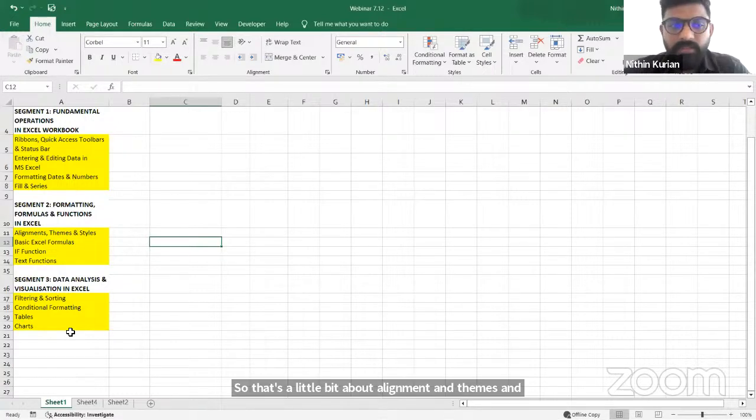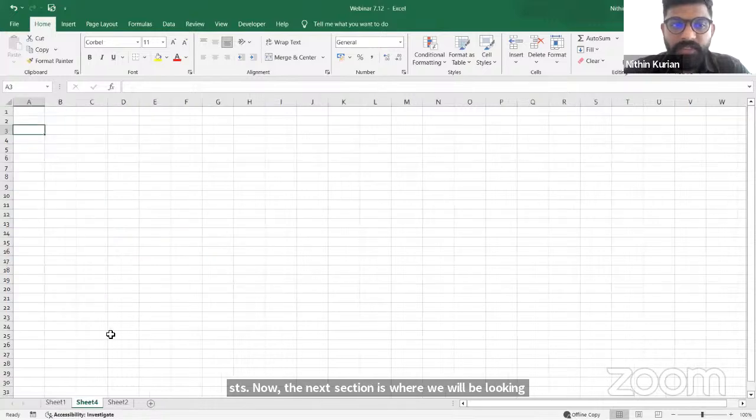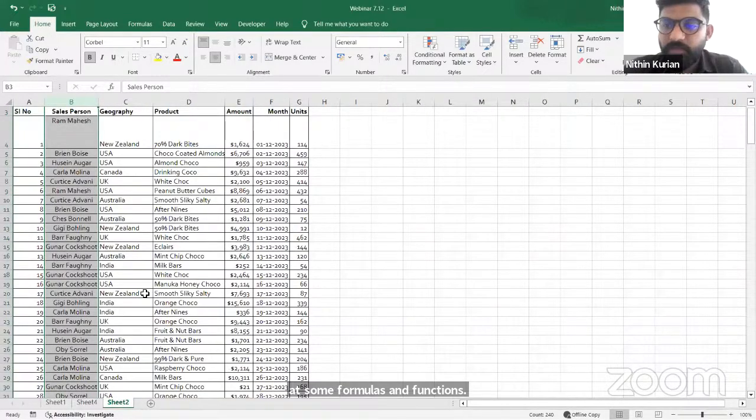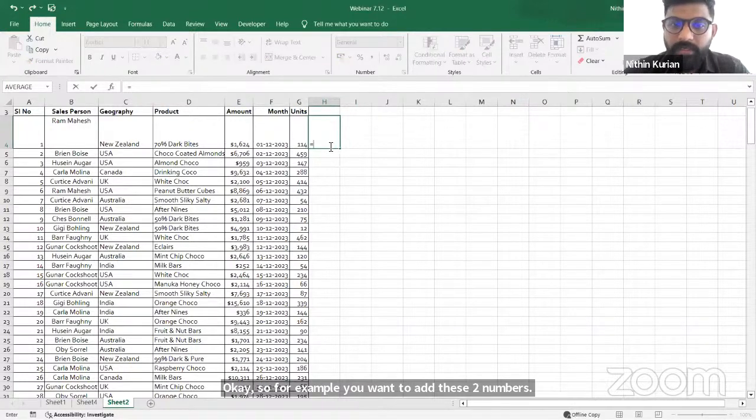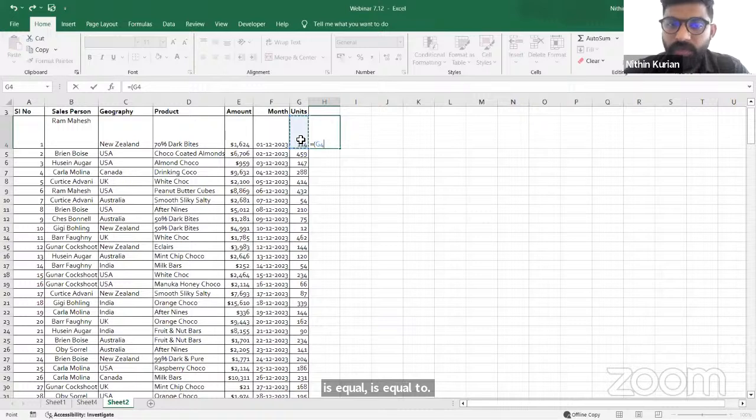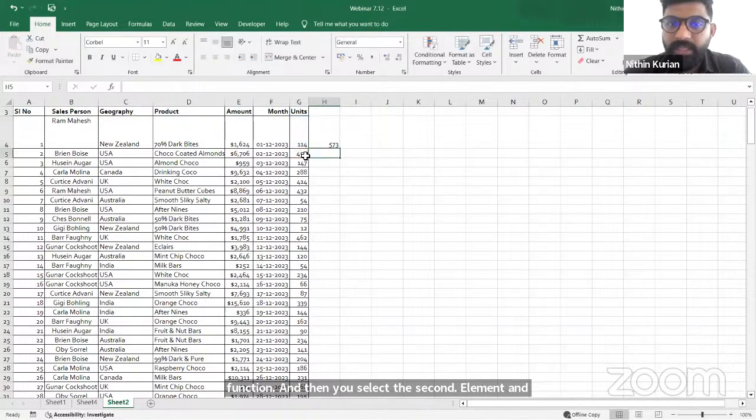Now the next section is where we will be looking at some formulas and functions. Okay, now the basic difference between a formula and a function is that a formula is something that allows you to do a particular action or operation in Excel. Say for example, you want to add these two numbers. The formula will be is equal to, and you select the first element, then you give the plus sign, and then you select the second element and close the bracket, and then you click on enter.